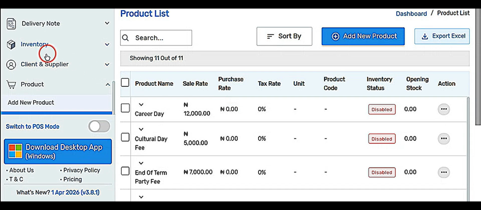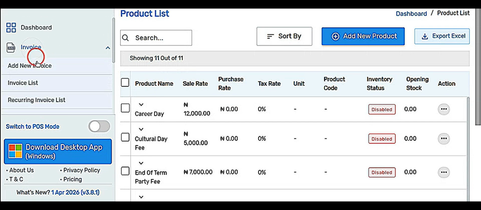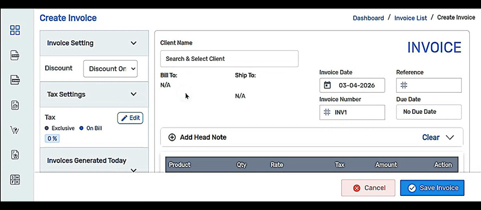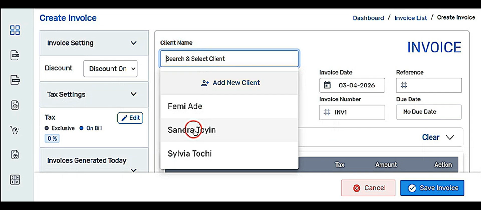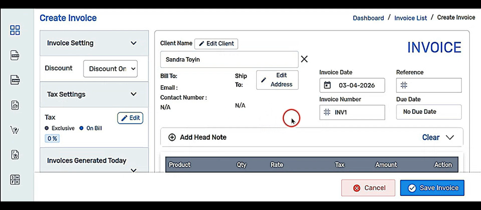So we are going to start by, first of all, issuing the first invoice of payment to the student. I've created some demo students and some demo items that the student is going to be paying for. We'll start by putting the student's name under the client name. I created the student Sandra Toyin, and in this case Sandra Toyin is in GSS 3.